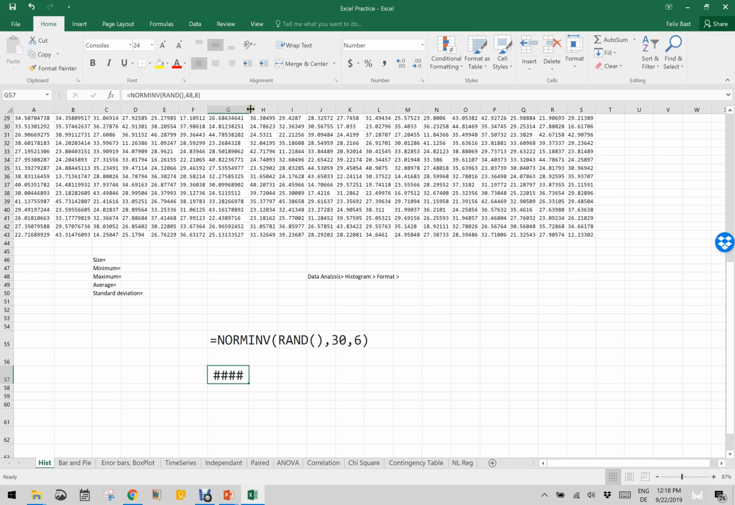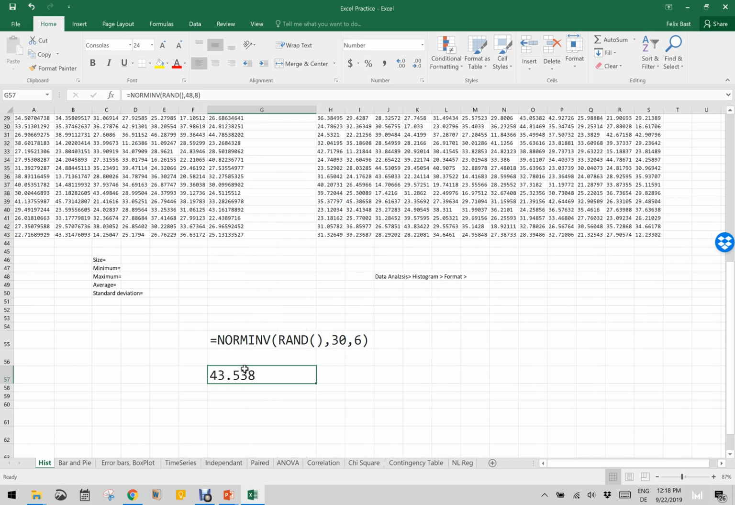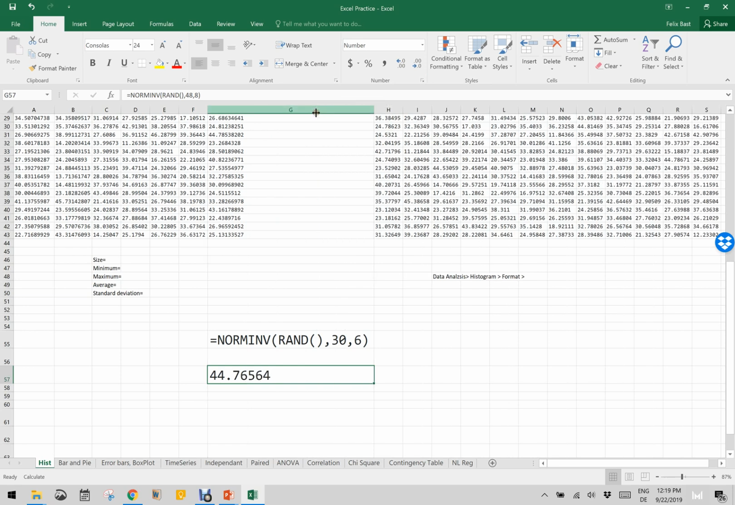So you will have to click here to see all the numbers. See, this is increased in the decimal point. I can increase the precision, or I can decrease the precision here. So this is the way to generate the random numbers. All these random numbers were generated by that function in Excel.